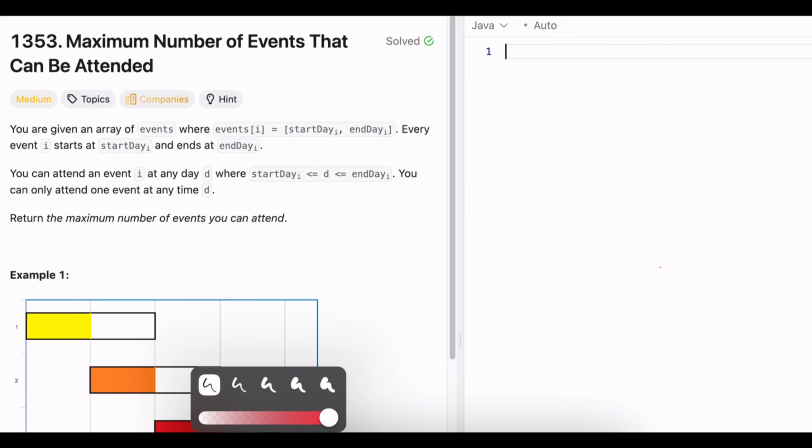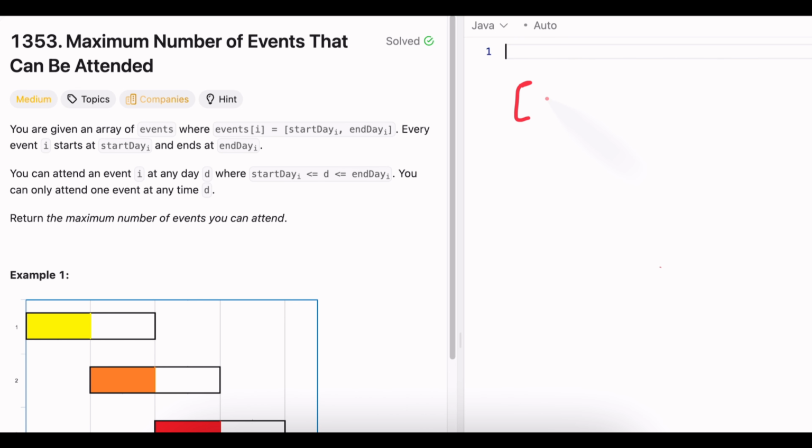In this video, we are going to be solving the question of finding the maximum number of events that can be attended. So in this problem, we are given an array of events where a particular event can be denoted by a start day and an end day. So for example, there could be an event that is starting at day 1 and ending at day 8, and another event which starts at day 2 and ends at day 3, and another one could be 4, 5.